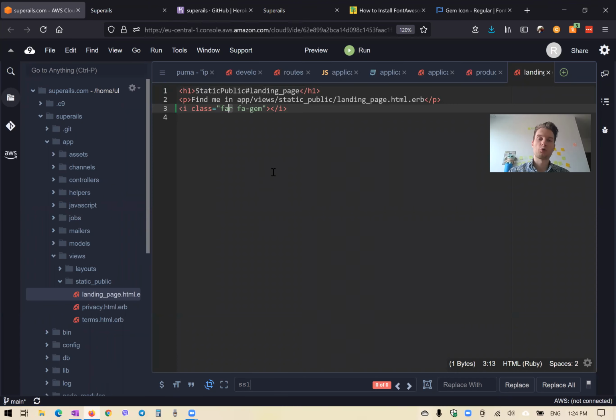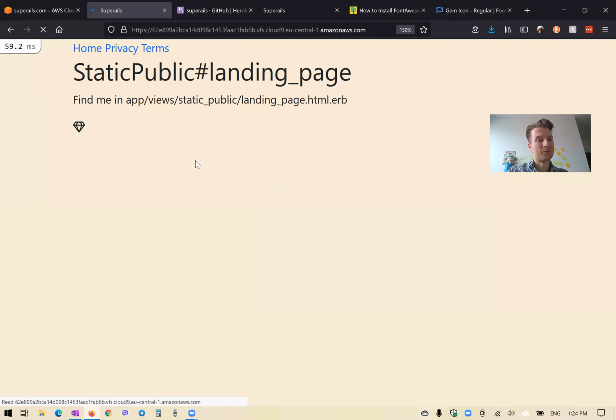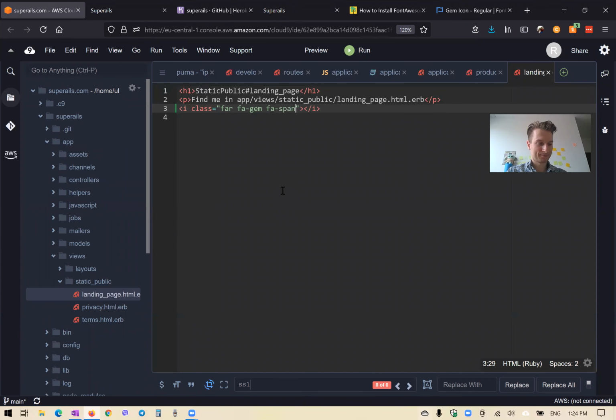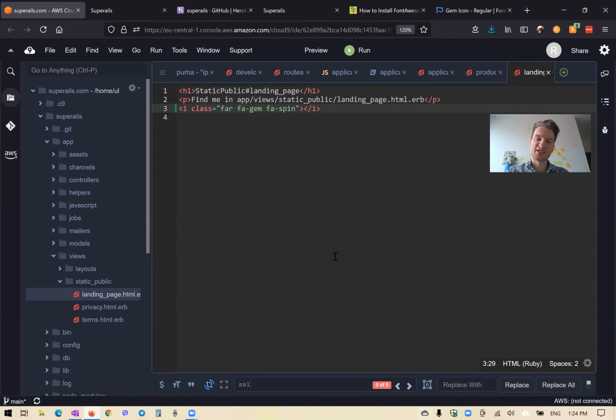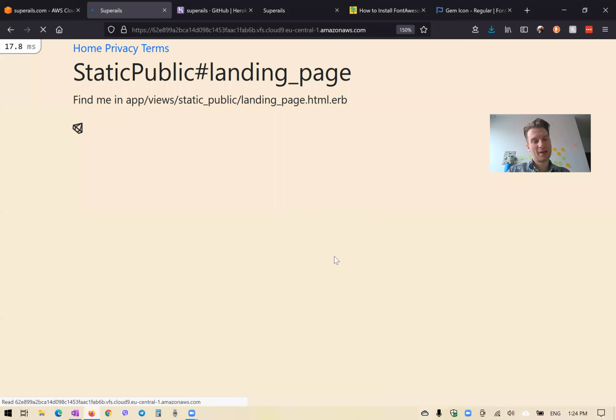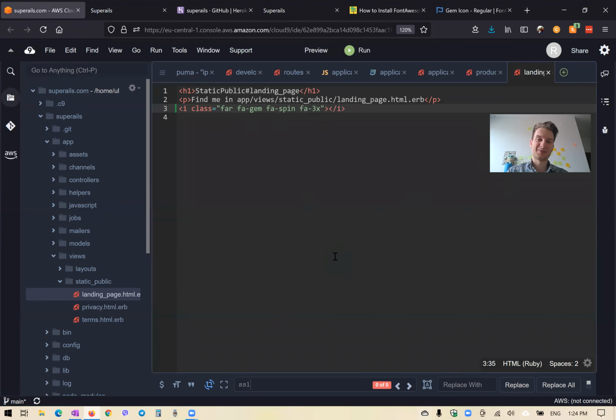Now we can actually also change some of the properties of this icon. So we can say fa-span, and the icon will be always spanning, possibly. It may be spin, not span. Okay, you see it is spinning, and we can change the size. So we will say fa-3x. And now you see we have an always spinning Ruby gem inside our application. Looks funny. Okay, let's save our changes.